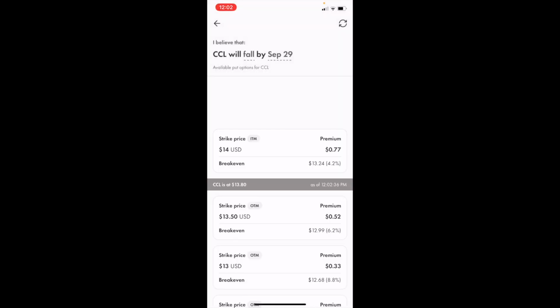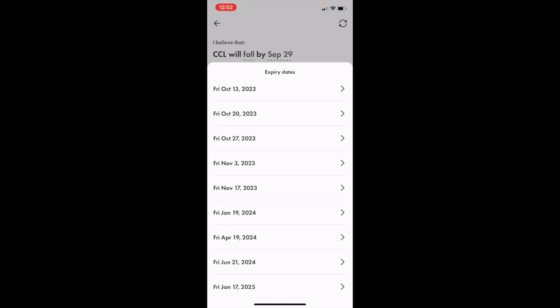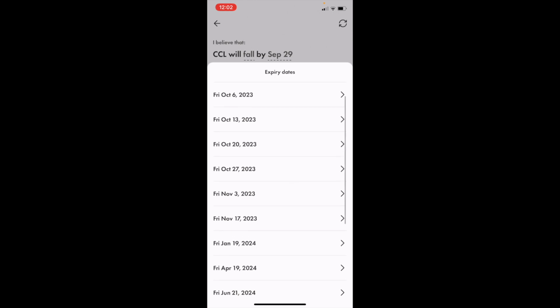Now it should say CCL will fall by September 29th. So if you want to go ahead and change the expiry date, press on the date right here, and then select whatever date you wish to have the option expire on. So we'll just keep it at September 29th for demonstration purposes.